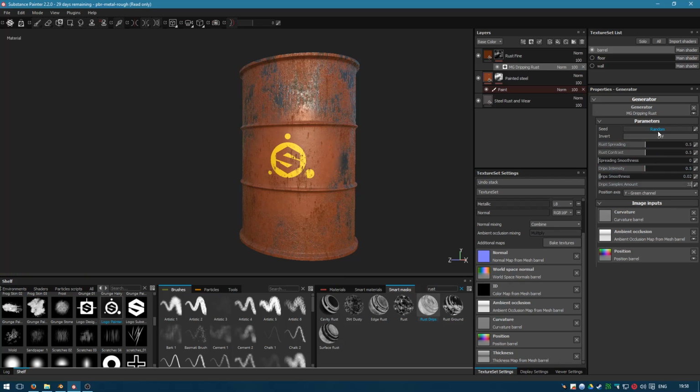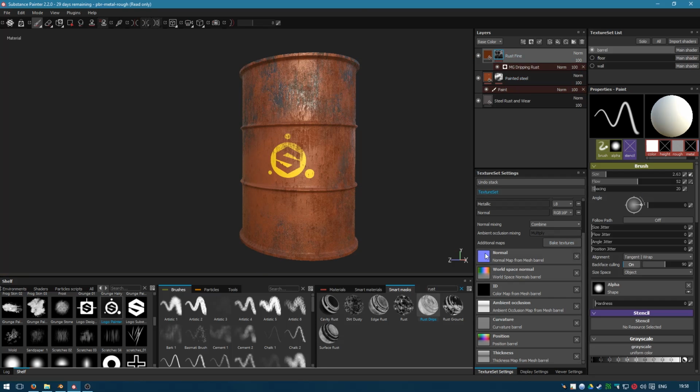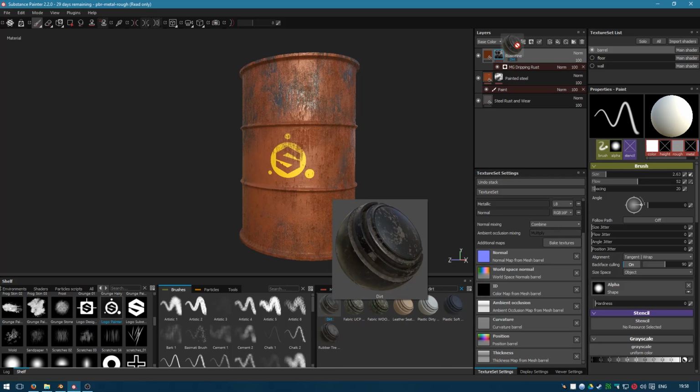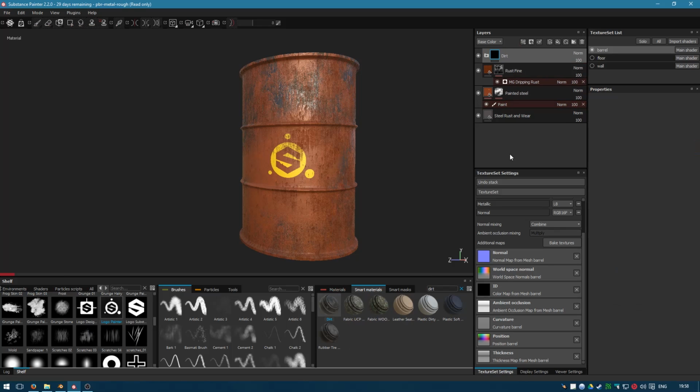There we go. Spread it a bit more. Ooh, a bit too much. That should look pretty good. Maybe change the seed. Yeah, there we go, quite like that. Okay, so 3 layers so far. The last one is going to be dirt. So, yep, select dirt, drop that in there.